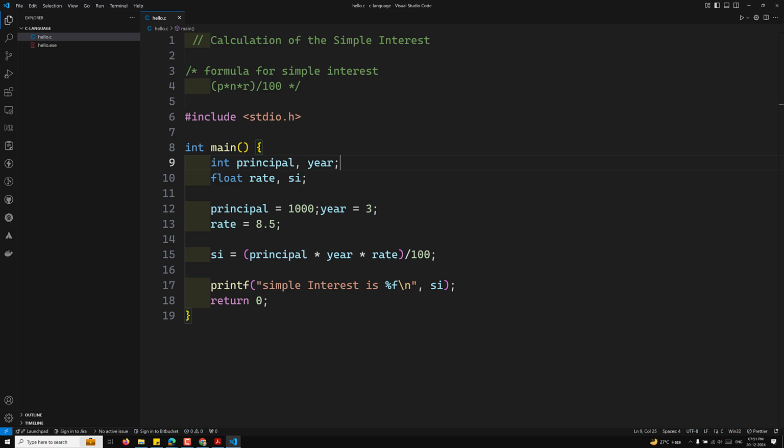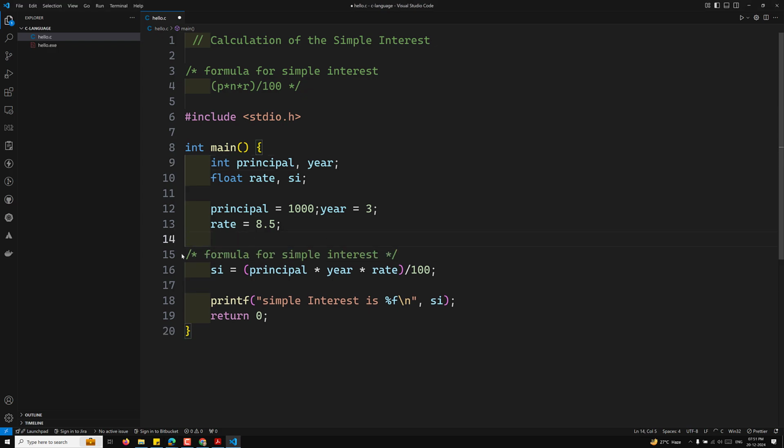Placement of comments. Comments can be placed anywhere before a statement. For example, here you can write something like formula for simple interest. So this is the formula. You can write it anywhere. So here you can write it like this. So this is the formula for the simple interest before a statement, and after a statement also you can write it. So here also you can write the formula. So like this also you can write without any problem.